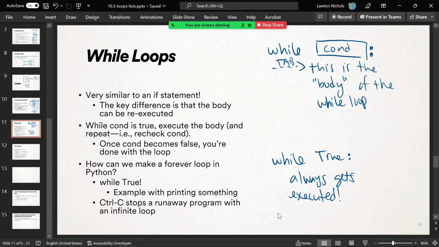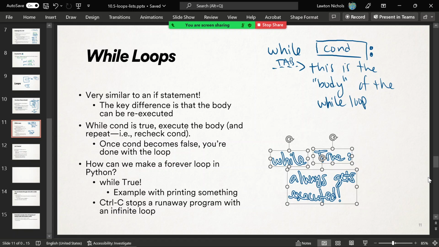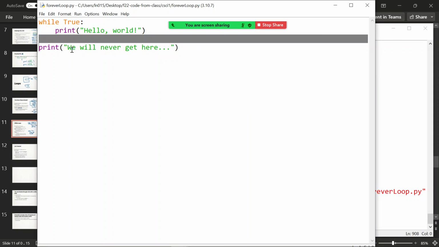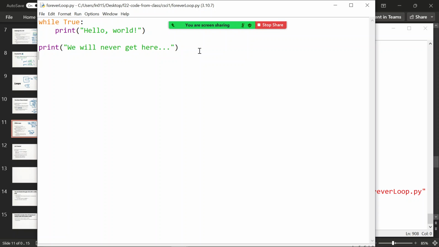Because a lot of the time you didn't want to really write the infinite loop, it was accidental. But that's how you write one if you want it. Any questions about that? So while true will always work. And of course, we never got to this line because we were always repeating the body until the end of time. So we'd never get there.